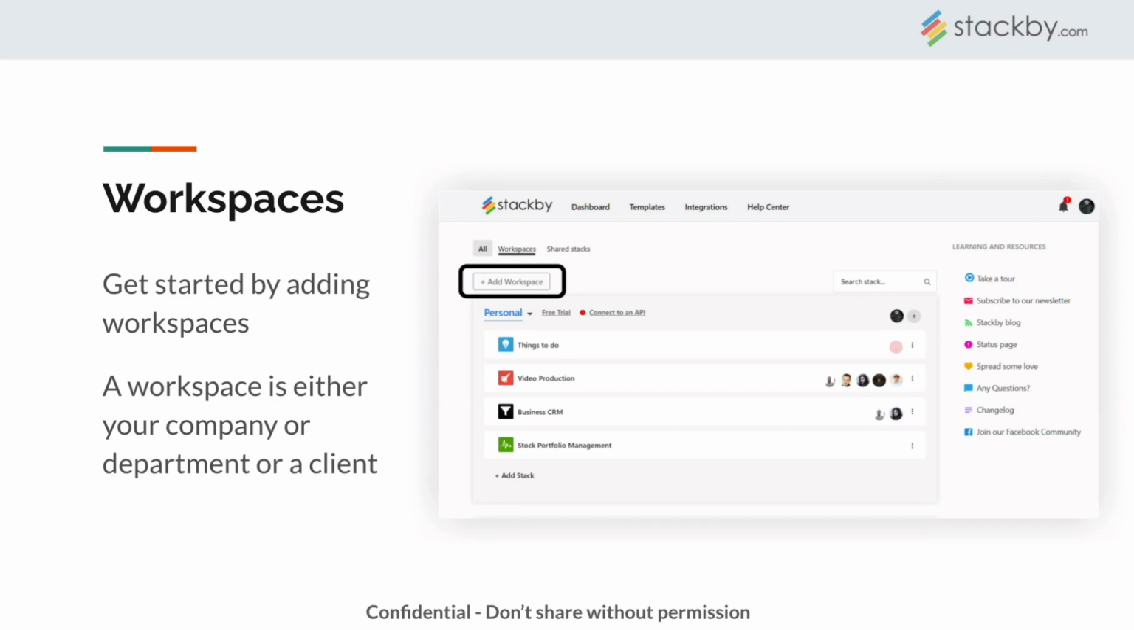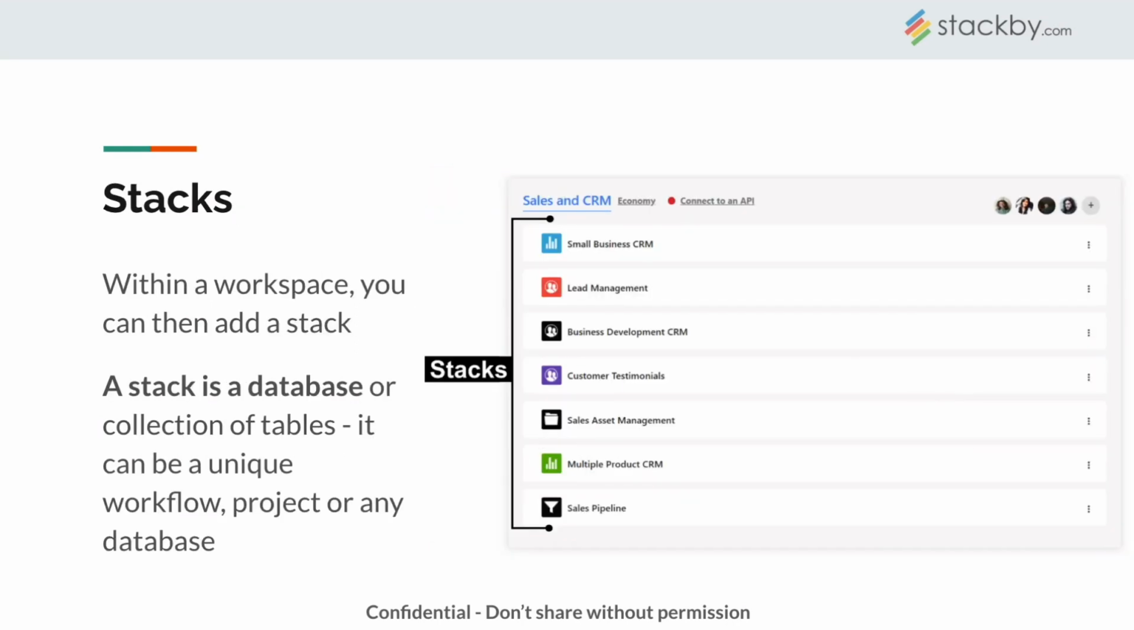So here's a workspace. You always get started on the dashboard with a workspace. A workspace, as I said, can be either your company or a department or even a client. Then there are stacks. Now stacks are basically a collection of tables. One stack is basically one database. It can be a unique workflow, a project, or any custom database that you want for your business.